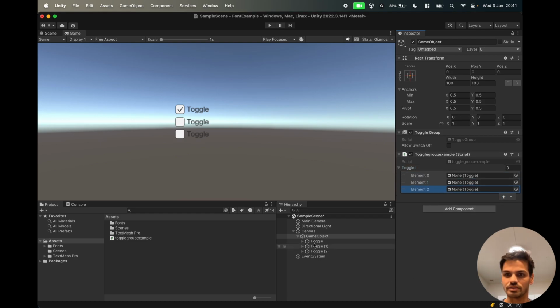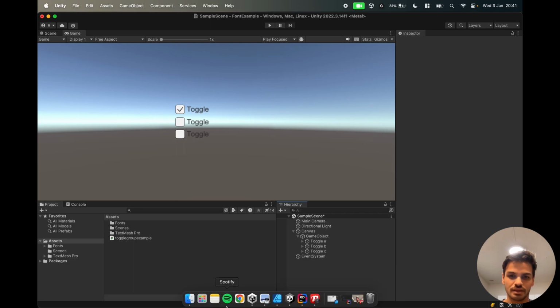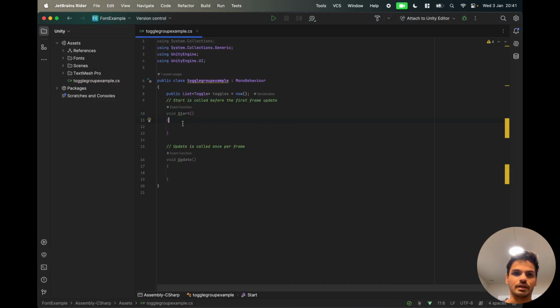So let's add 3. Just to make it simple, I'll rename these toggle A, B, and C. And what we can now do is we can assign an event to these toggles.